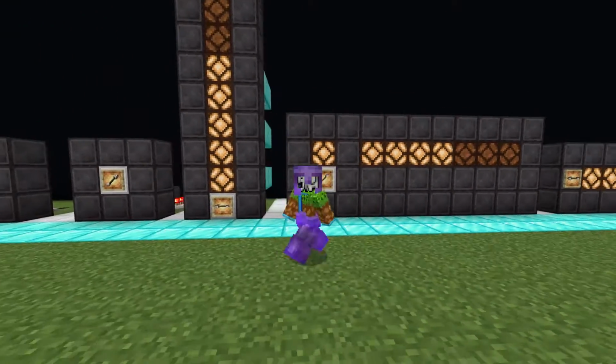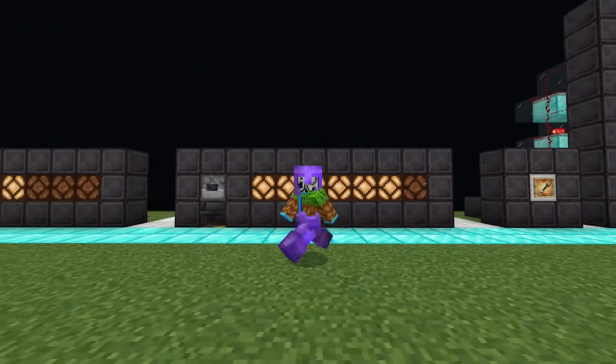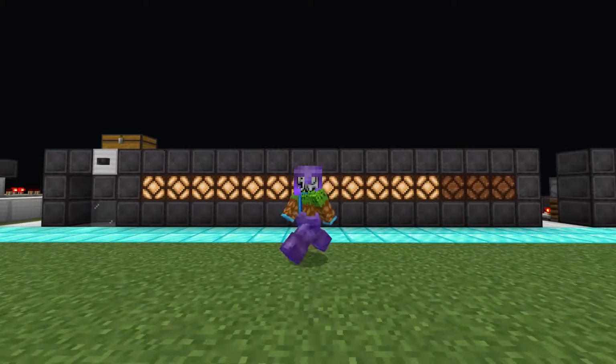Today we have a bunch of scoreboards. I'm going to show you all the easy ways to make redstone light scoreboards.